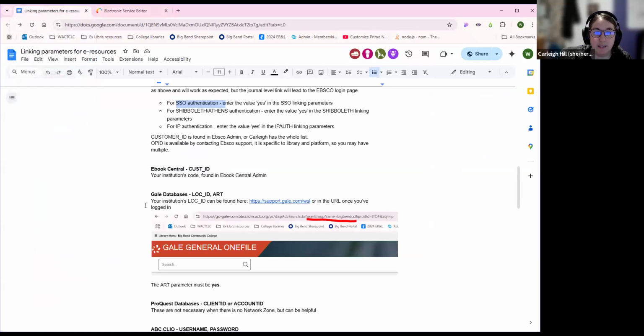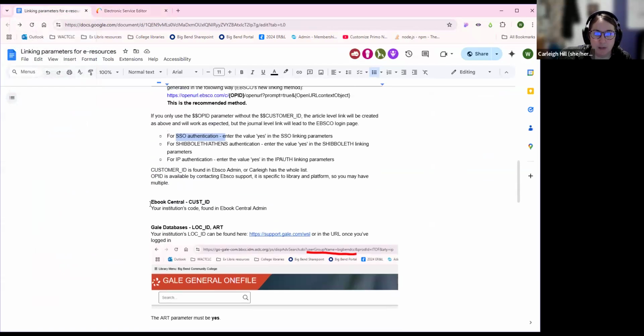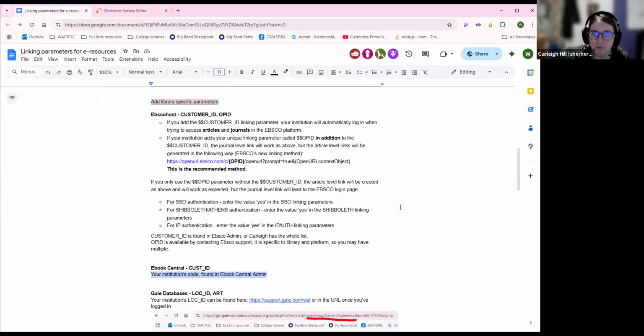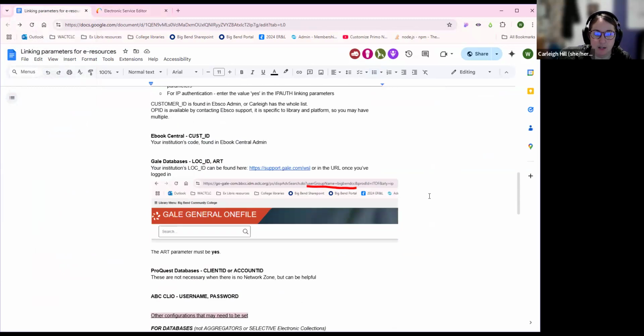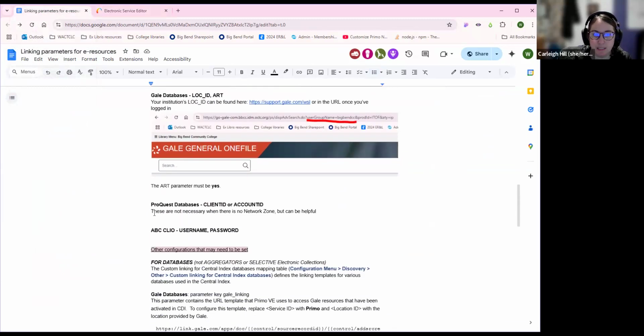Okay, so that's Gale. eBook Central will have customer ID, cust ID, instead of customer ID. And you can find your institution code in eBook Central admin to put that there. ProQuest databases are not necessary outside of a network zone according to documentation, but they can add additional functionality.